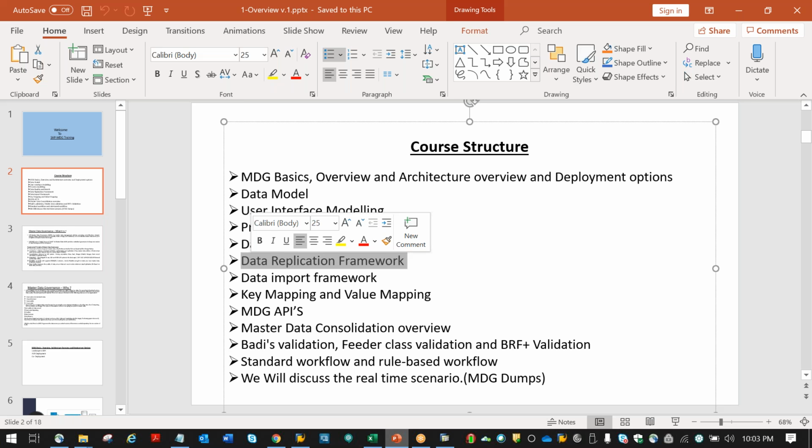Okay, the next thing, we are going to have some knowledge on key mapping and value mapping. Then next we have MDG APIs, different APIs are there. Basically here the coding part comes, with lots of APIs that we are going to use in real-time scenarios, to read the data and write the data.